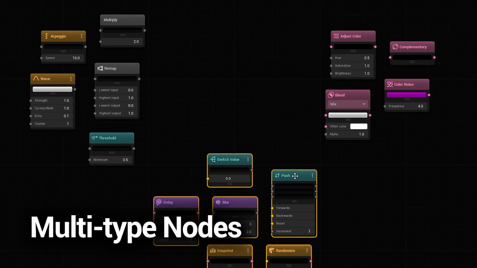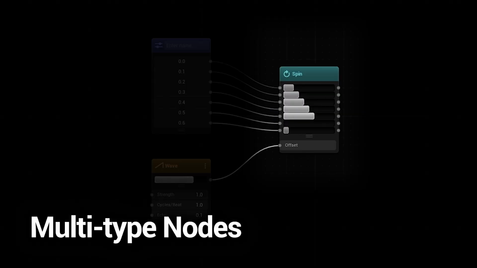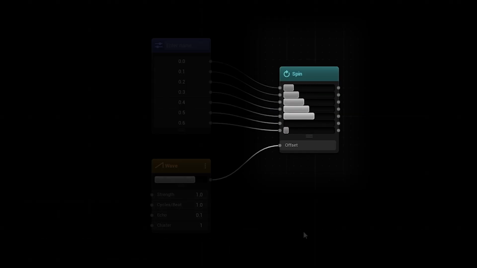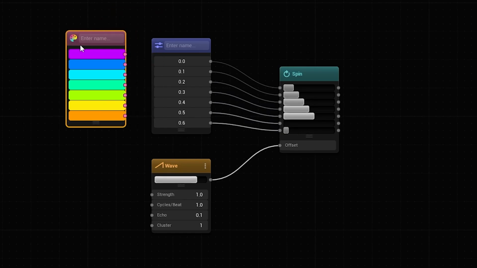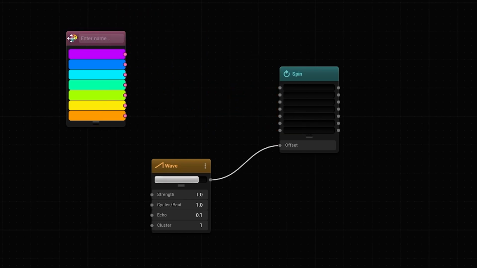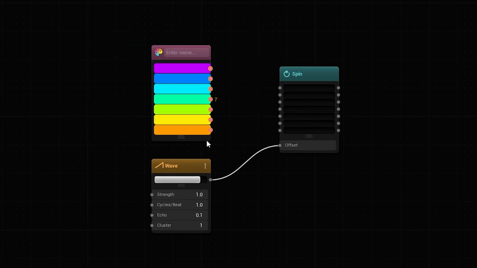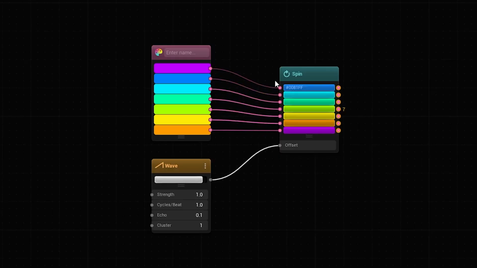Some nodes only work with values, and some nodes only work with colors. But there are some nodes that can work with both. For example, the flow control nodes can work with any kind of data type. So we have a flow control node right here. Its data type defaults to value. But if we want to use it with a color, all we have to do is drag the colors into the flow control node. You can see here that the pins changed to pink, and that's how you know the data type changed.